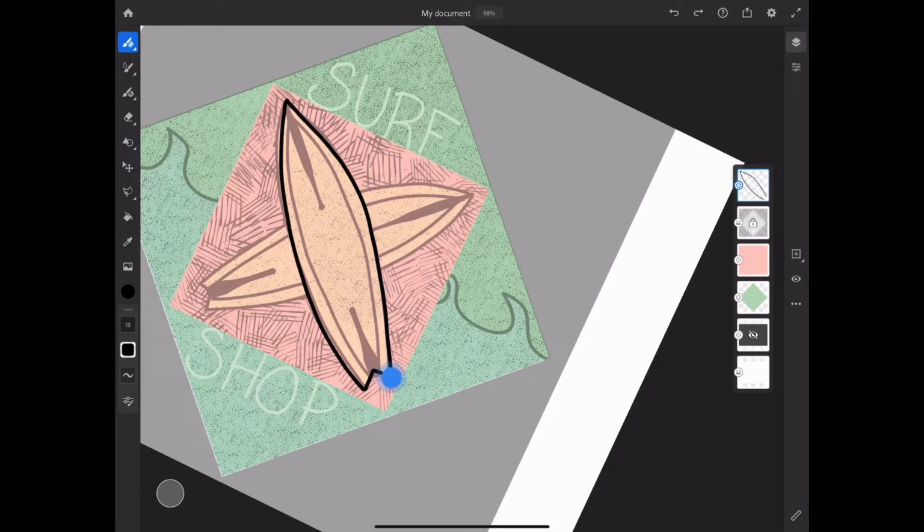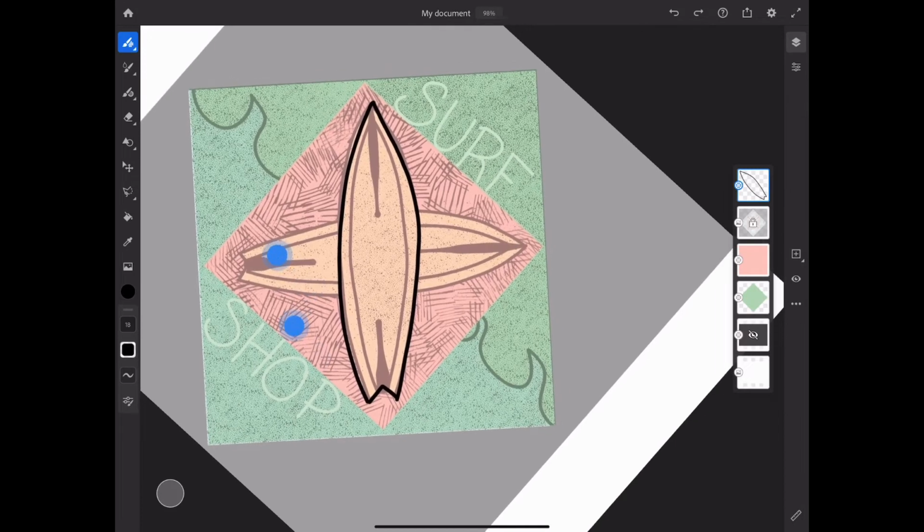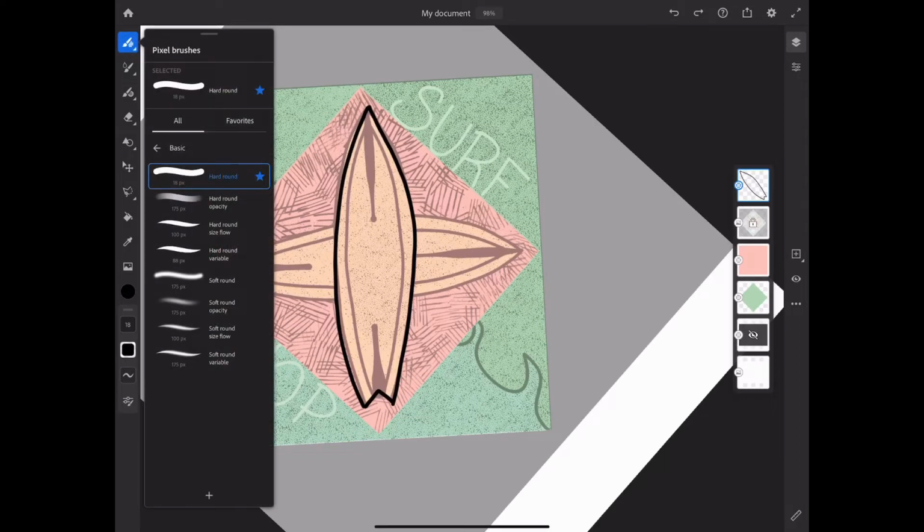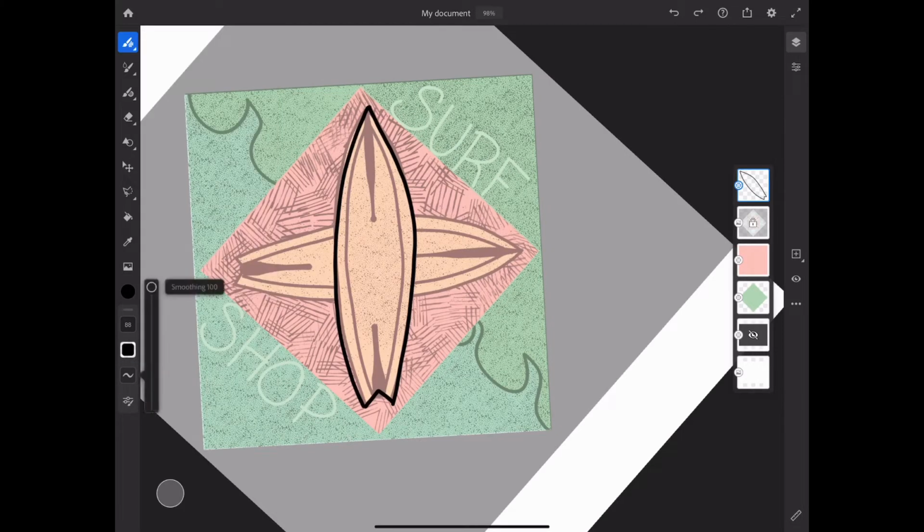Okay, so now we have the beginning of our surfboard. Let's go ahead and change our brush tip. This time we're going to go with hard round variable. What that means is we want to smooth that one as well. So it's on smooth. If you press hard, it changes size, and the lighter pressure you give, the smaller the line is. So we're going to use that.